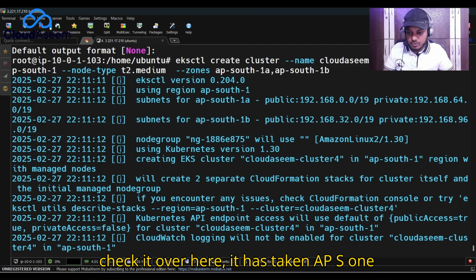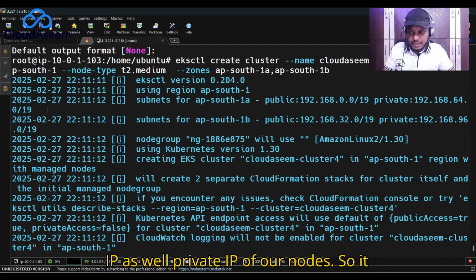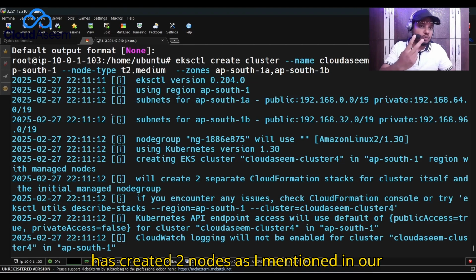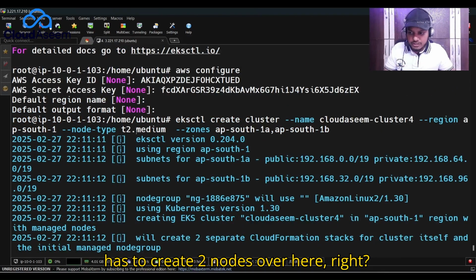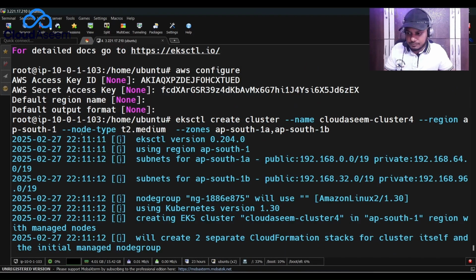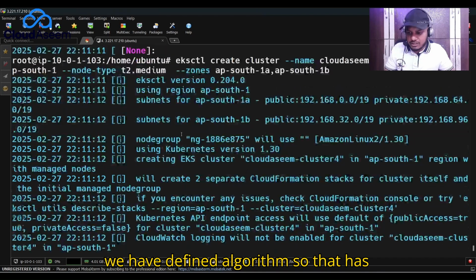If you check over here, it has taken AP South 1, AP South B. It has printed the public IP as well as the private IP of our nodes. So it has created two nodes, as I mentioned in our command. We mentioned that it has to create two nodes over here. So two zones we have created, and for that we have defined the algorithm, so that has been created.